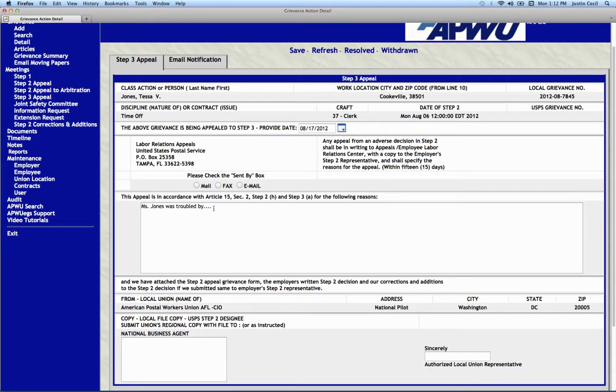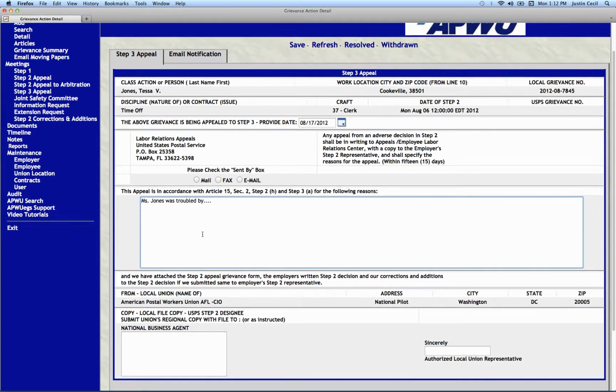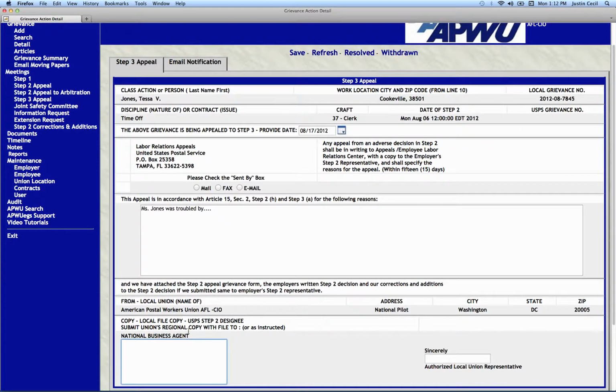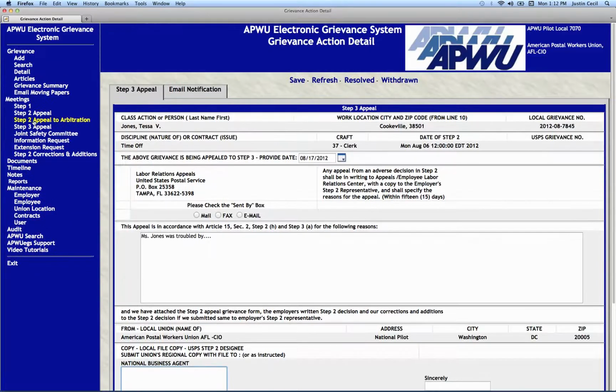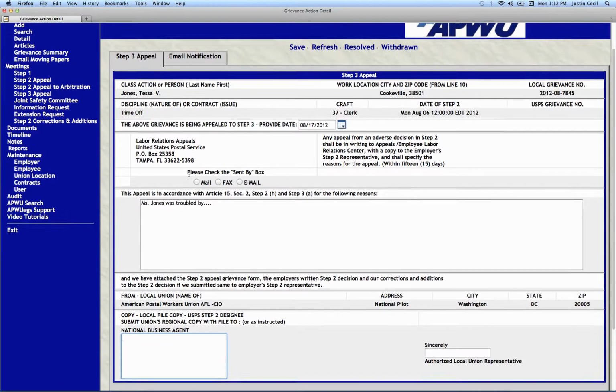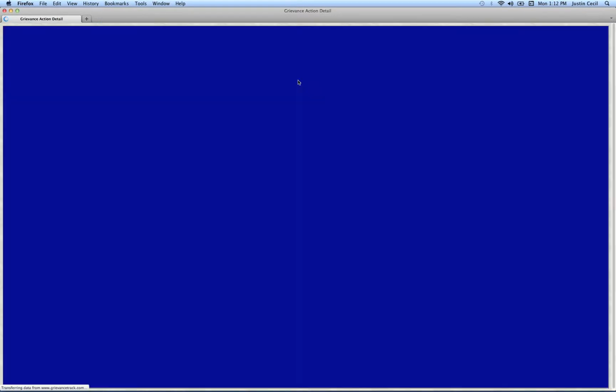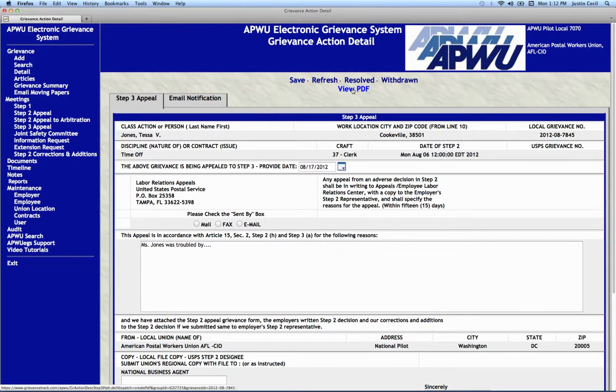Basically, this is going to be the details of the grievance that will automatically be brought over for you. And here again, you have the ability to enter the National Business Agent information, which would be brought over for you as well if you had recorded that in the Step 2 appeal to arbitration. So if you save this screen, the Step 3 appeal, again, it creates the PDF, which you can view as we've gone through, and you could see the PDF of this particular menu.